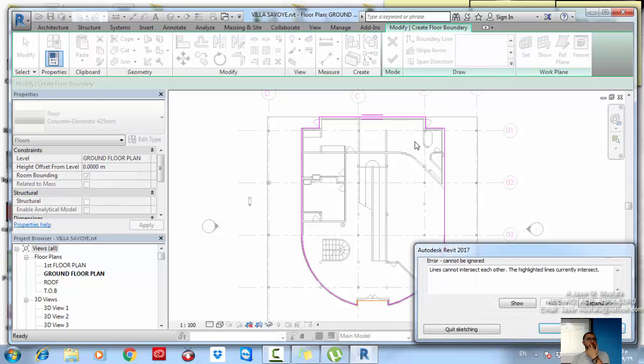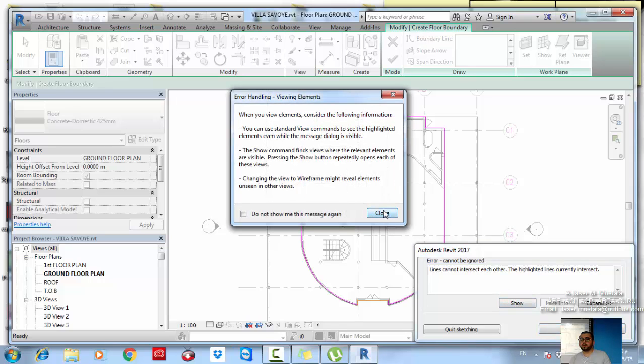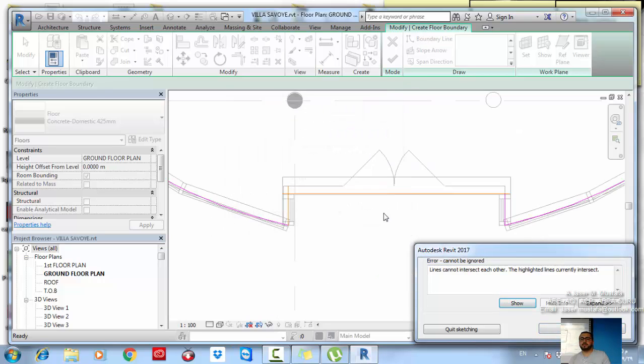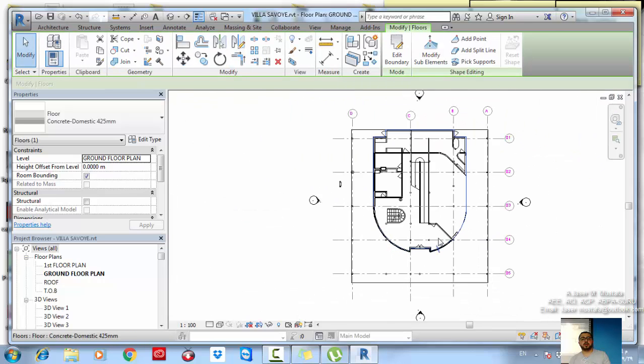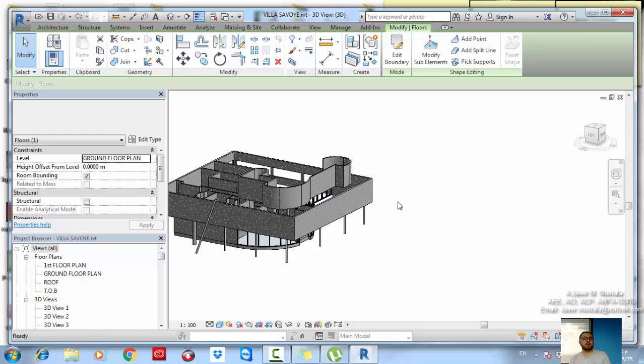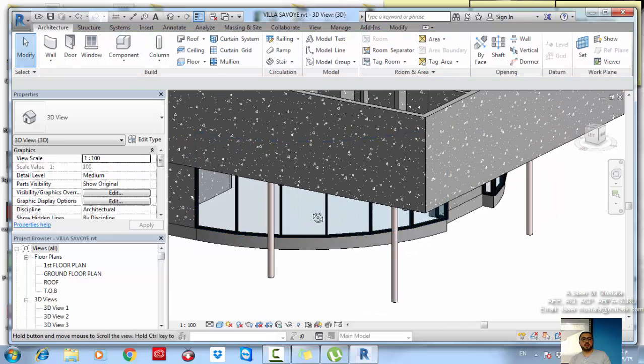It will be finished. If not, it will tell you that there are some intersecting lines and you have to close them. You can just click on show. It's looking for the best view. Click OK. Now it's the element that is not in a closed boundary and you have to close it, right? Continue drawing. Trim again. 1, 2, then 1, 2. Now click apply. You have the floor prepared for you and you can view the floor in the 3D. Fine. This way. This is my floor.